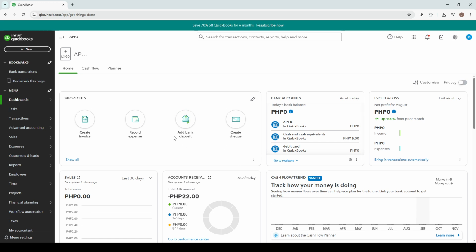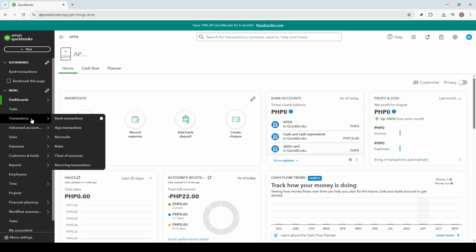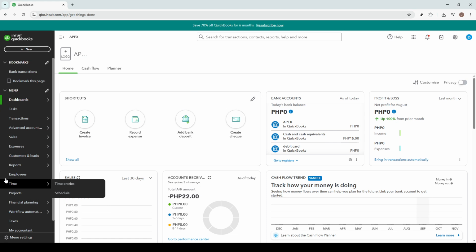So, let's get started. First, you'll want to open your web browser and navigate to QuickBooks Online. You can do this by simply entering the QuickBooks URL into the address bar. Once you've logged in, you'll find yourself on the home page, also known as the Get Things Done page. It's a handy dashboard to get a quick overview of your financial health and ongoing tasks.